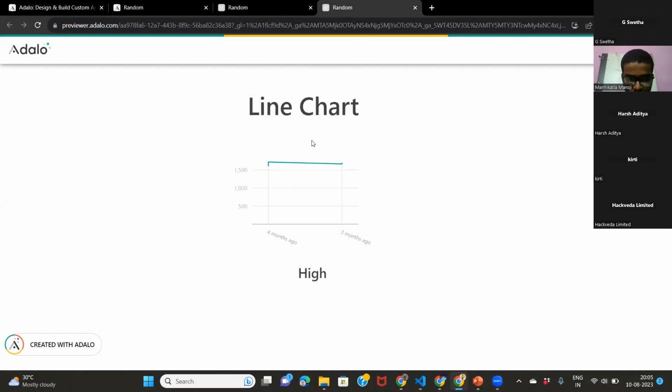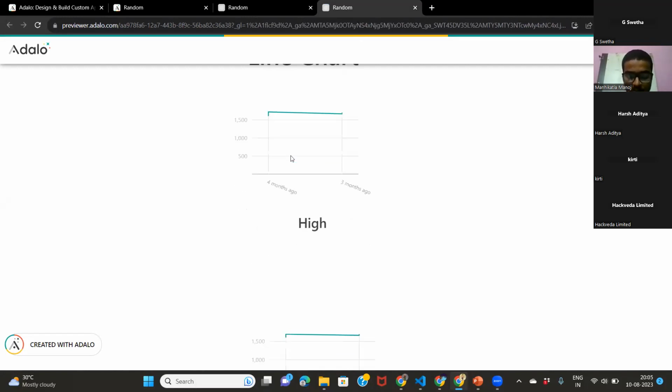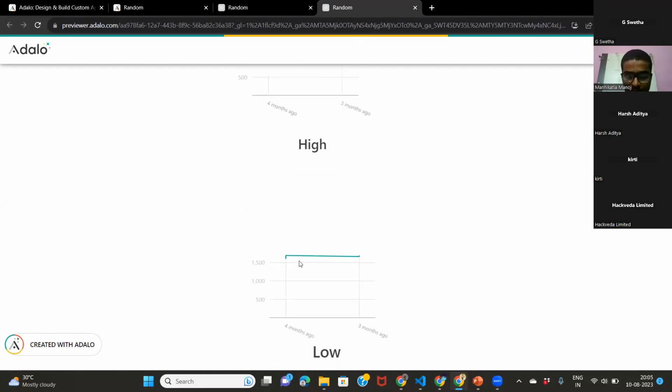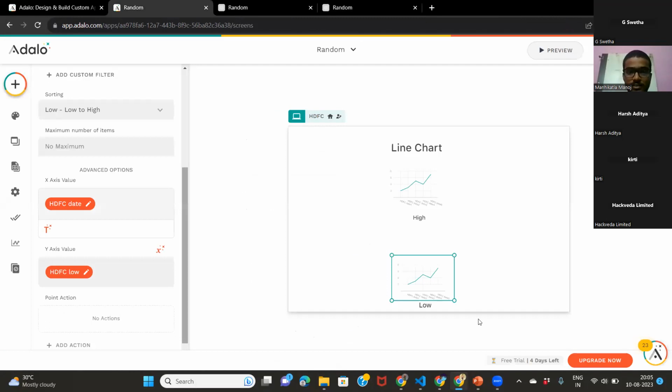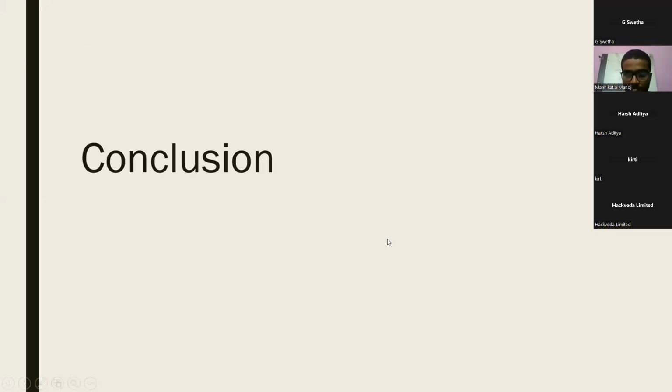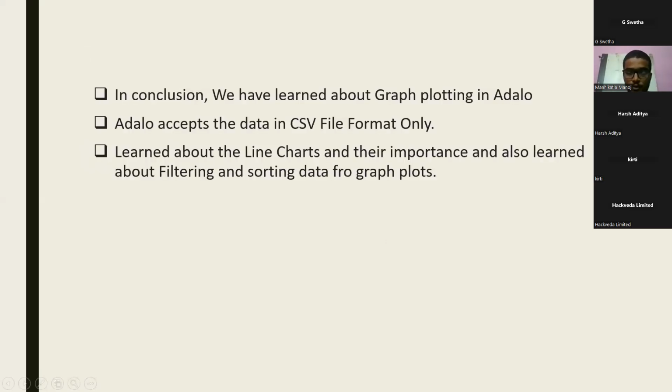Yes, sir. So this is the high price, and this is the low price. That's it. That is the Adalo app. So back to the presentation. In the conclusion part, we have learned about graph plotting in the Adalo app.